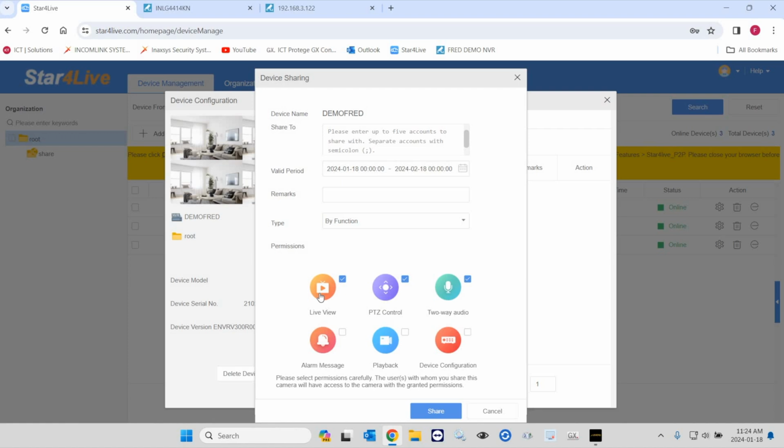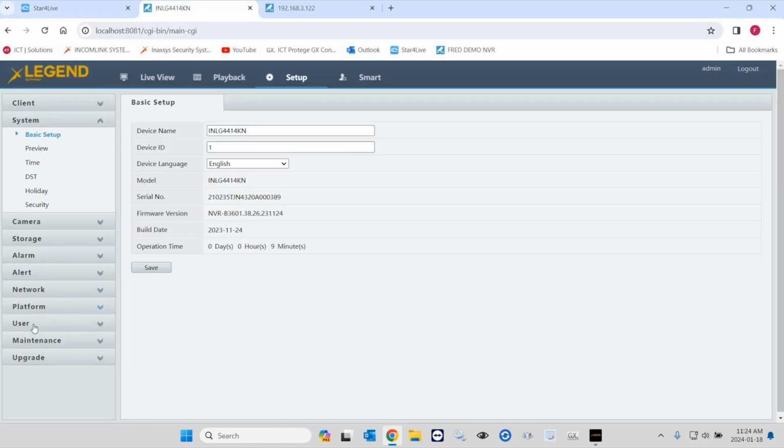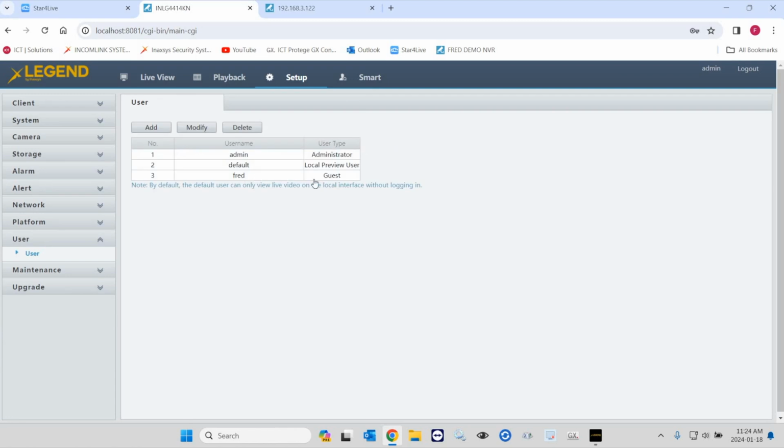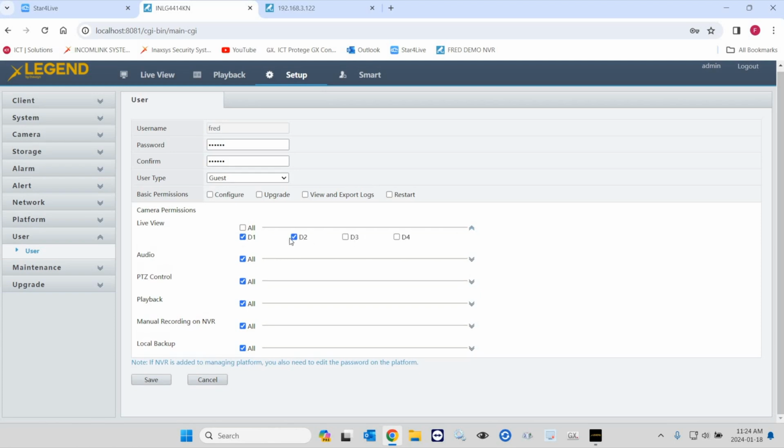If you want something more granular, then you basically have to select by role, and then the system will list the roles that have been created in the system. So admin is the default role. This one cannot be deleted. And I just created a role called Fred. And if you want to see what this has, I can go back to the web interface here under user, right? And then if I select Fred and modify, then I see what the user is allowed to do. Okay, so I only gave access to 2 cameras in this example.